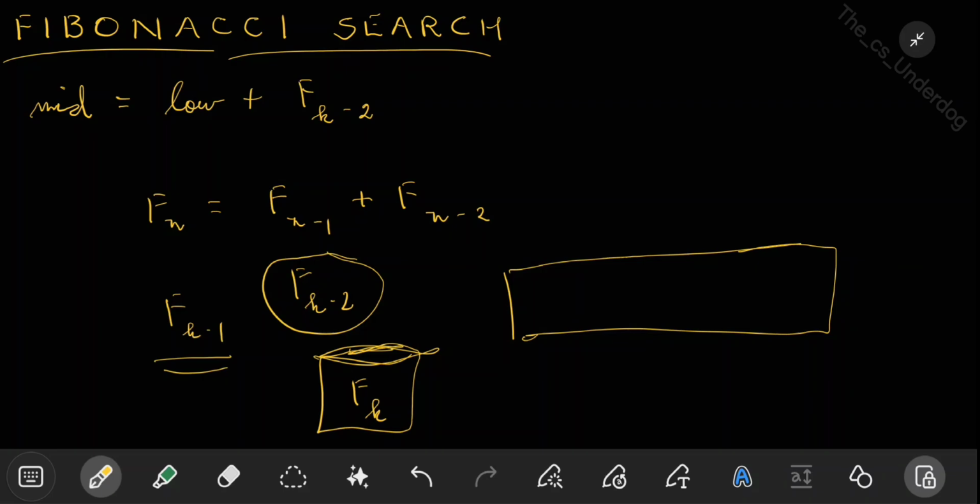So first thing, you found the Fibonacci number which is the smallest Fibonacci number larger than the size of the array. And then you went 2 steps backwards and you found f of k minus 2. So the significance of f of k minus 2 is it will find a mid.